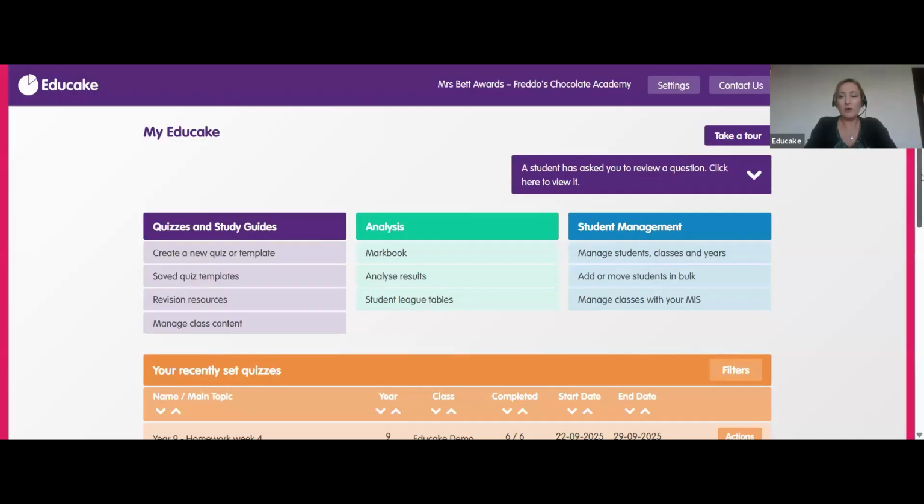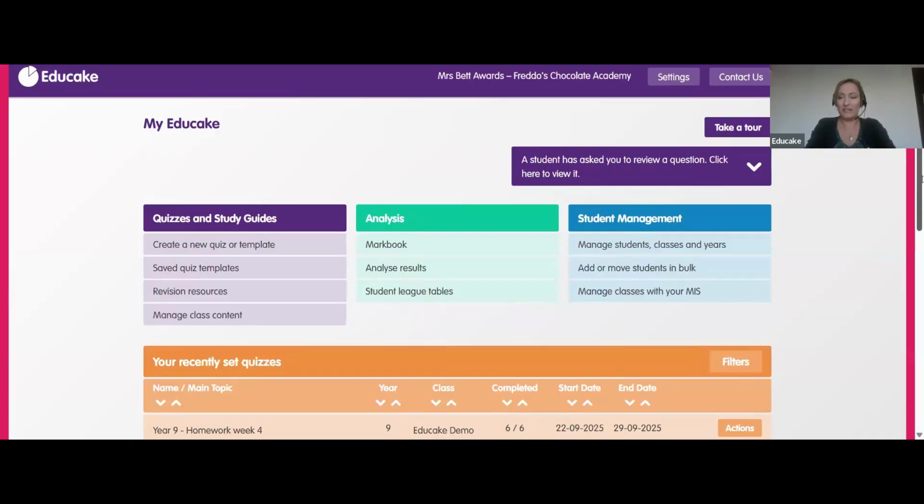So that's the student login, and I'm just going to share my screen now and move through to the teacher interface, which will probably be a bit more familiar to you. I'm just going to go through it as if perhaps you haven't seen it before, so I will hopefully highlight some tips and tricks from the teachers that we have using Educake already.